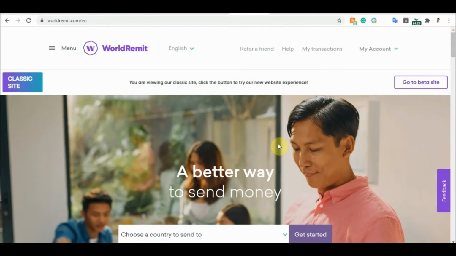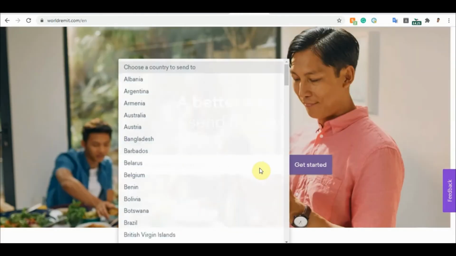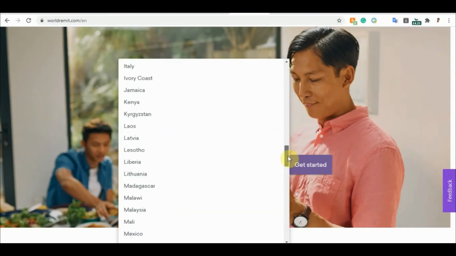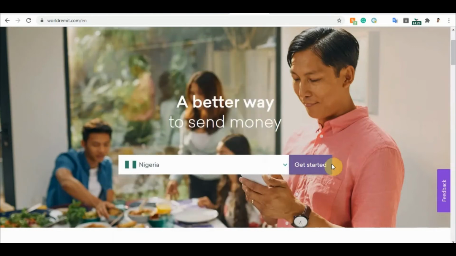All you need to do now, we are ready to send our money. How are we going to send our money? All we need to do here now is to come to this section and click on the country where we want to send money to. Click on select the country here and scroll down. Go to the country you want to send money to. Let us say I want to send money to Nigeria. All I need to do here is to click on Nigeria. Click on get started here.